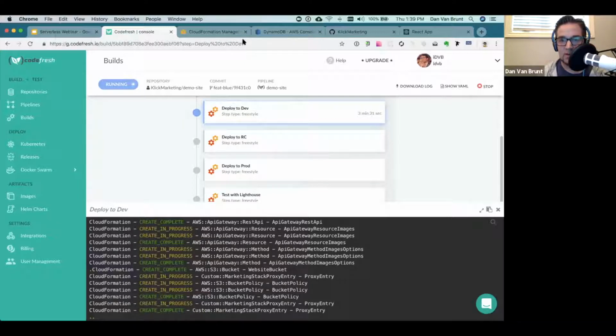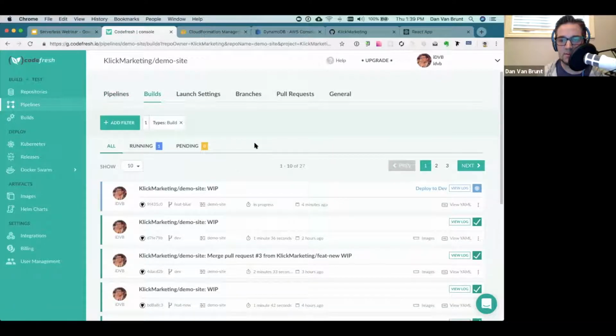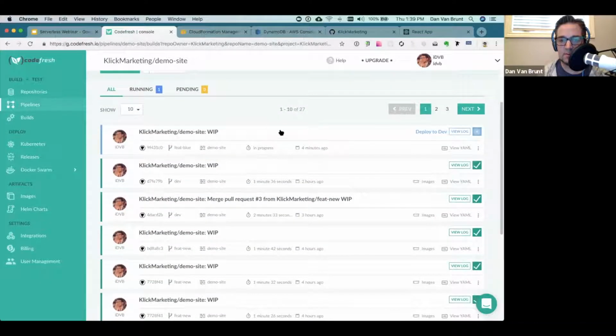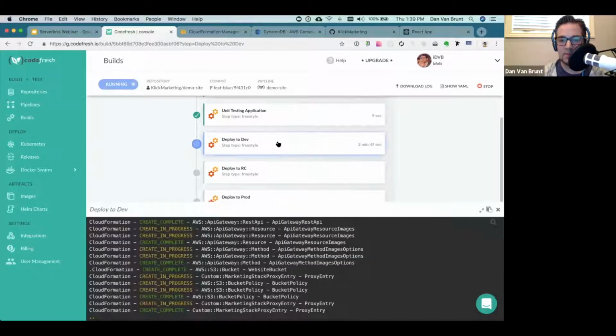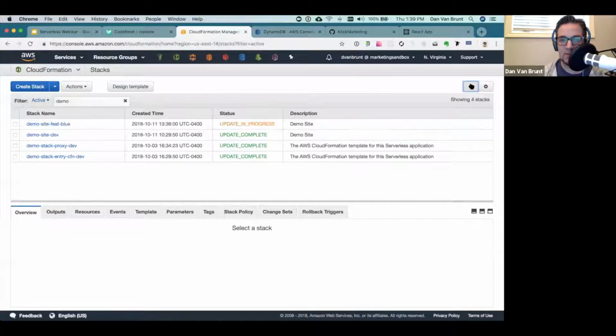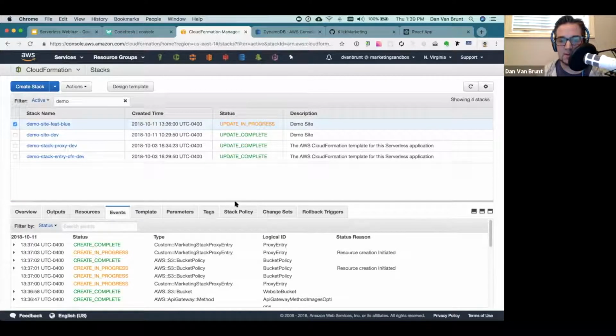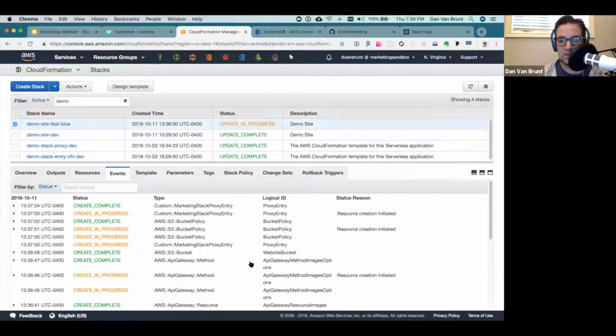The demo gods are not with us. This usually doesn't even take this long. Still within 5 minutes at least. I guess I can come over to CloudFormation here, and if we hit refresh as well, you can see that the demo site is being deployed here as a stack, and it says update in progress. So we could probably go into the events here and see what's the holdup.